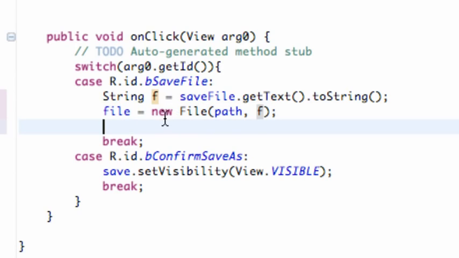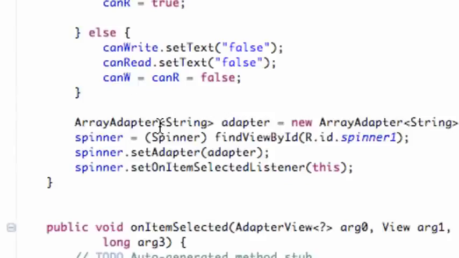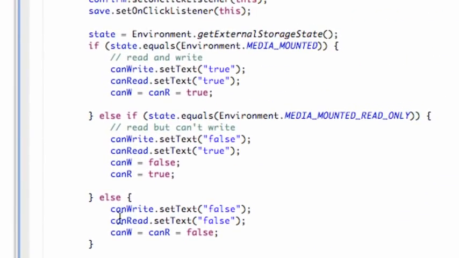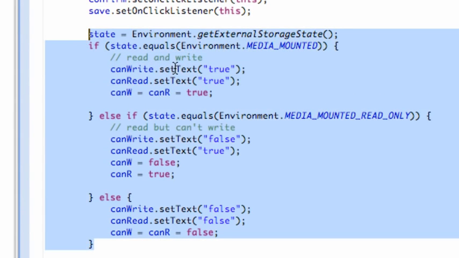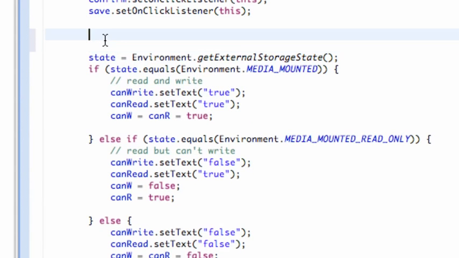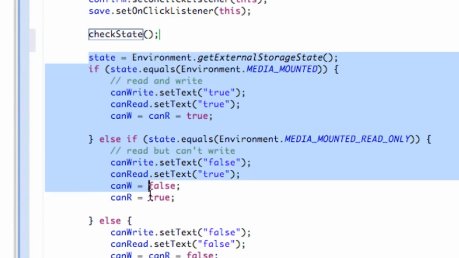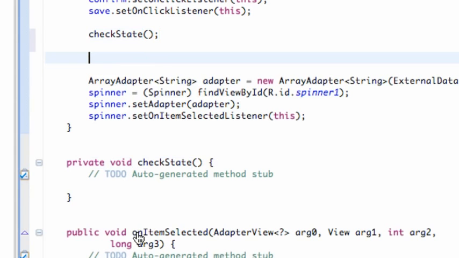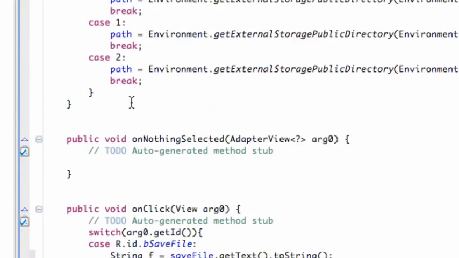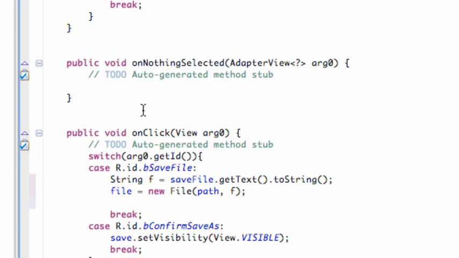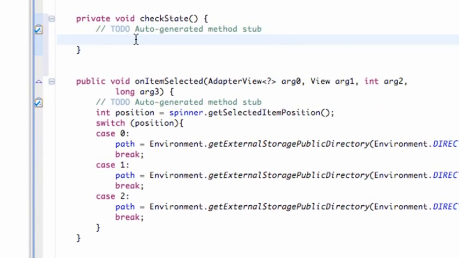Now we want to check to make sure we can read and write everything, and we did that up here a few tutorials ago with the state. We get the state and all that good stuff. So we're going to create a new method called checkState. It says it doesn't know what that is, so we create the method, and then we're going to copy all this stuff here, or cut it I should say, and paste it within that checkState method that we just created, which is right here.